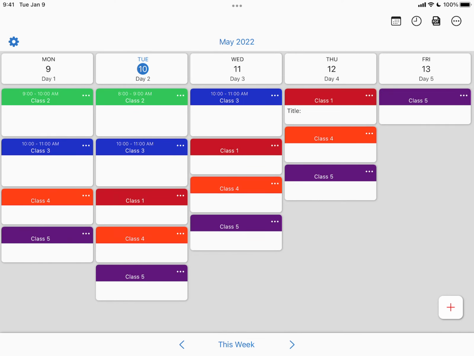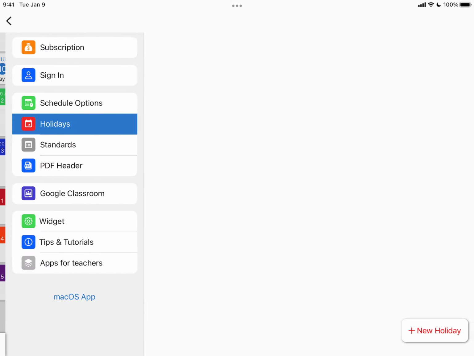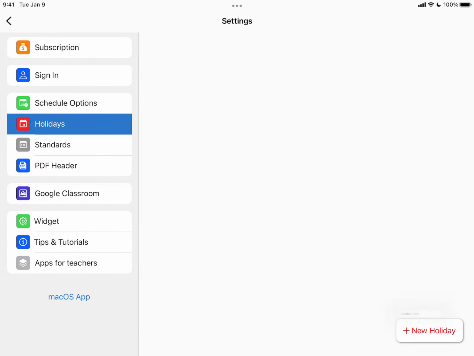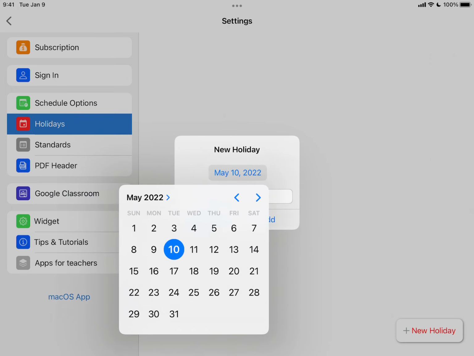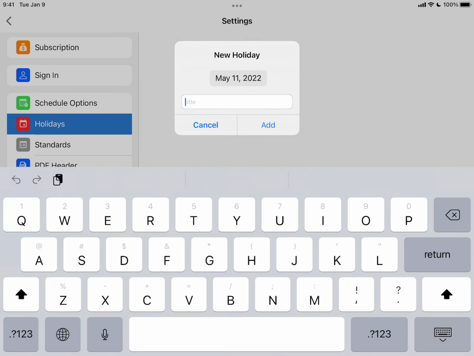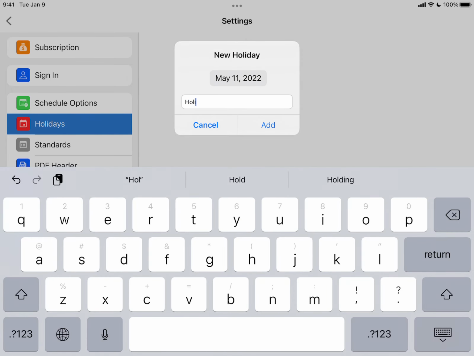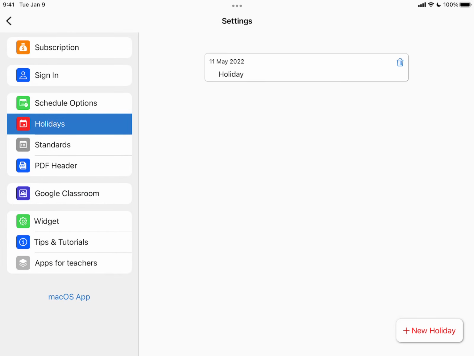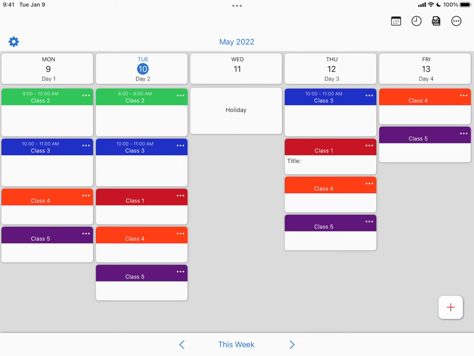Also, if you insert a holiday, let's say Wednesday the 11th, which is day 3 right now, I'm going to add a holiday. So I can come to new holiday, add it for Wednesday the 11th, and I'll just call it holiday. Now if I go back to the main screen, Wednesday used to be day 3, but now that we've added the holiday, you can see it's adjusted so that Thursday is day 3.